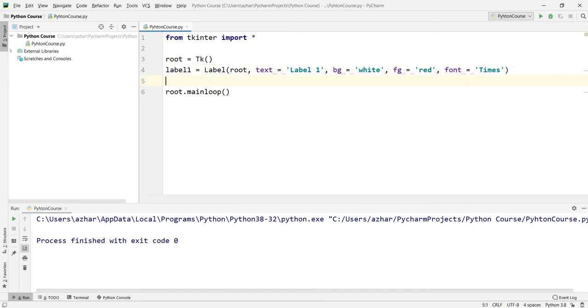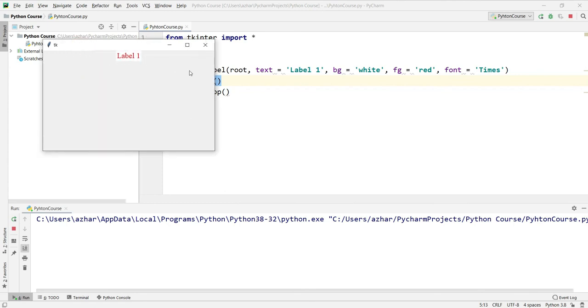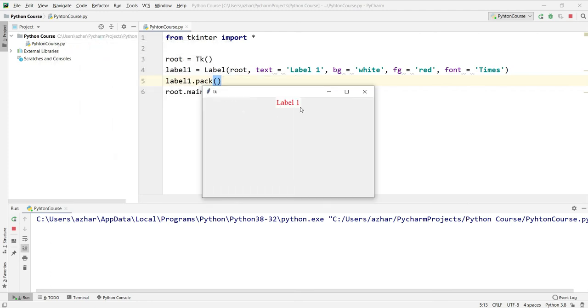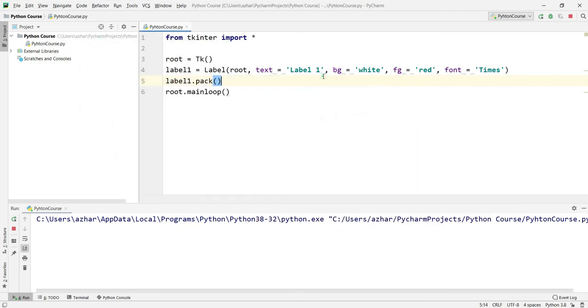So now I will place this on the root window using pack. This pack will place this on the root window, and it will resize that root window according to the size of this label. Let's see. Here, as you can see, we have label 1, and the text in that label is label 1. The background color is white, and the foreground color is red, and the font is Times. So this was about label.